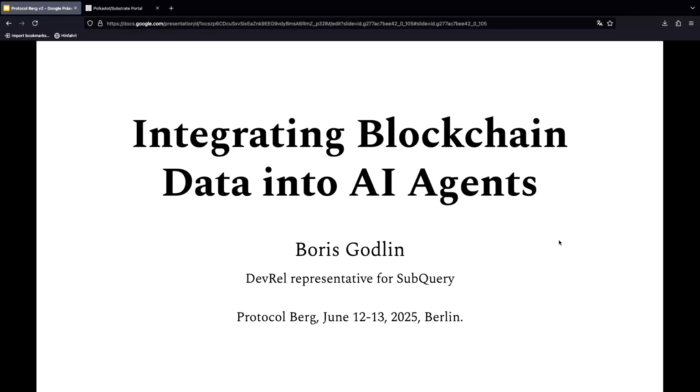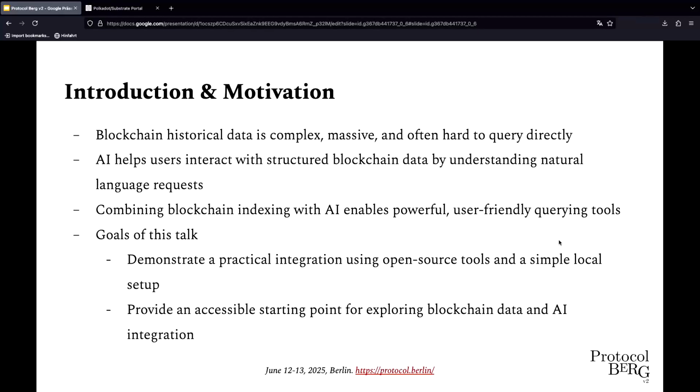It is an indexing SDK for blockchain data. The motivation for this workshop is the current complex and massive data that we have to deal with if we want to be working with historical data and analyzing it. And it's really hard to query directly.